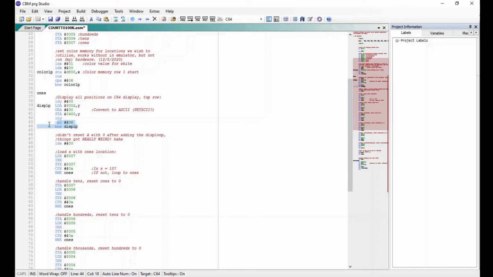Lines 43 and 44 make up the rest of the display loop. 43 compares the value of Y to 6. If it matches, the 0 flag is set. 44 branches back up to disp LP at line 39 to display the next value in the next column on the screen, unless Y contains a hex 6, then we continue on to line 48.